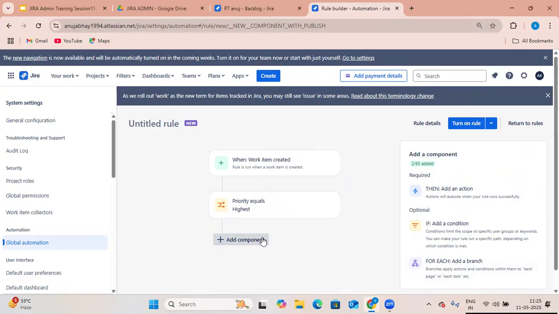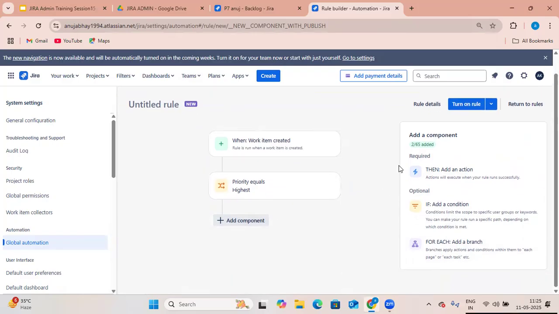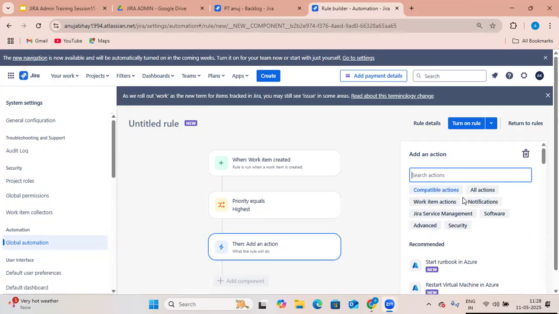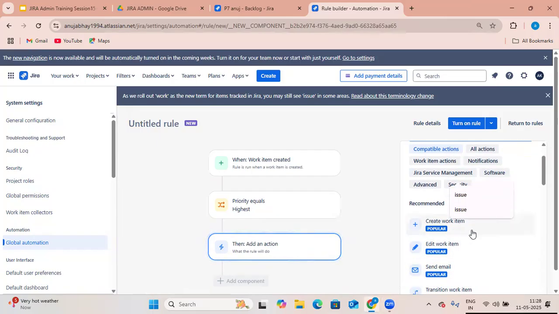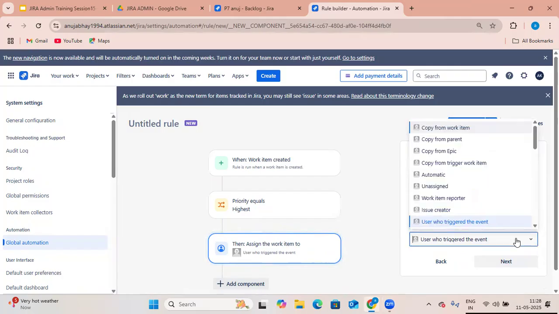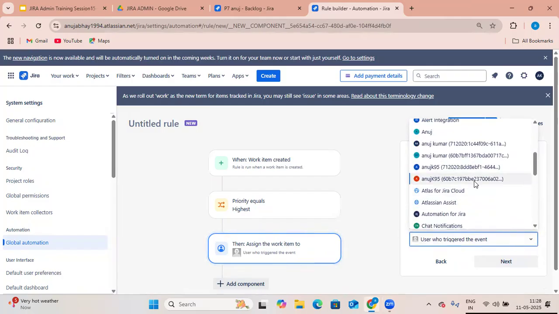Now I will add the next one. What is the action item I will write here? Let's see. Then we have to add a component, add action. What we will do now is we want to assign it. So I will type assign, enter. Create work item, assign work item. Click on assign work item, specific user. I want to select a specific user.